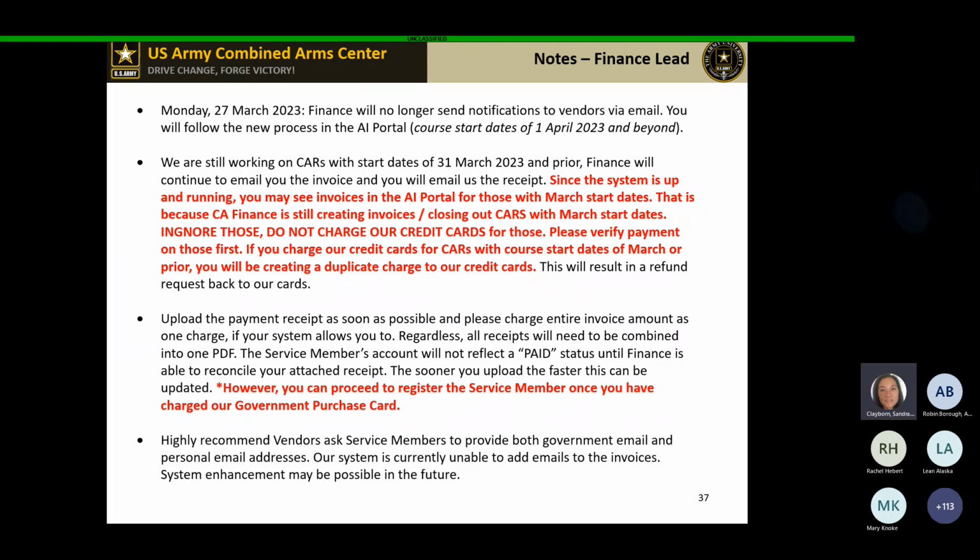Okay, so another thing I wanted to point out, because we still have requests that we need to make payment on with start dates of 31 March and prior, we will continue to email you the invoice, and we will still request payment to our credit card as we do now, and/or phone call you as we do now.